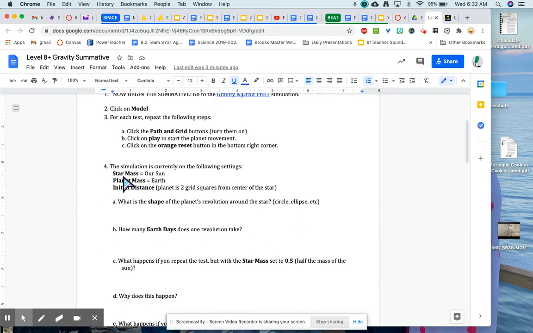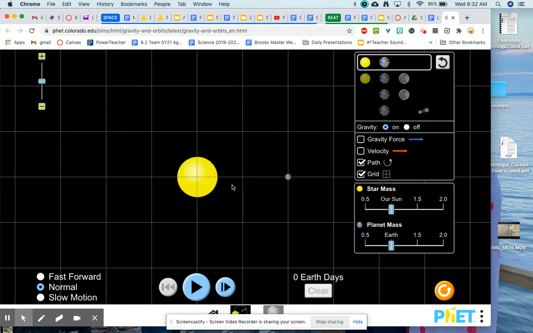When you start, the first one says the star mass, this is the way it's set. The star mass is our sun, the planet mass is Earth, and the initial distance, the planet is 2 grid squares from the center of the star. Let's check that out. Here's the star, 1, 2 grid squares.